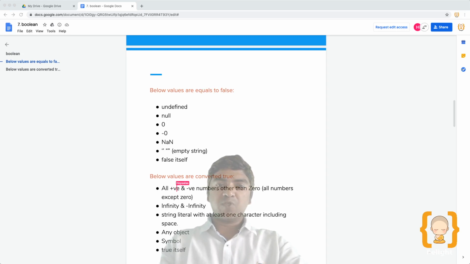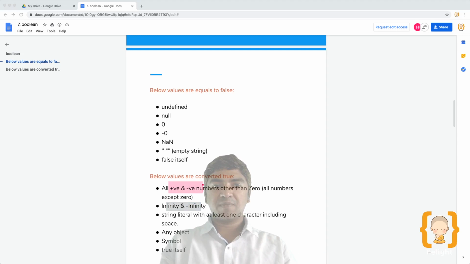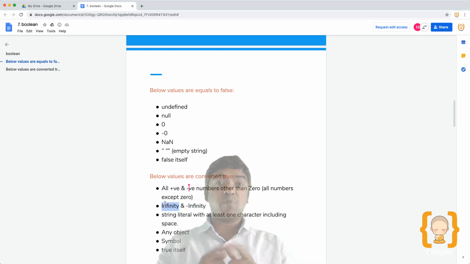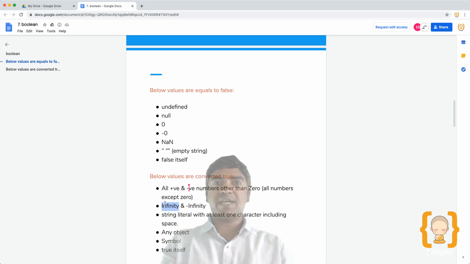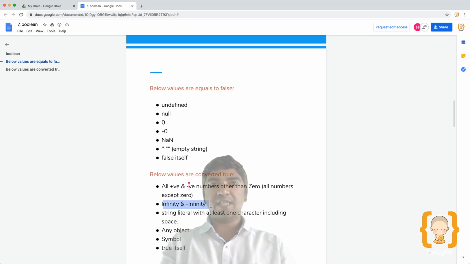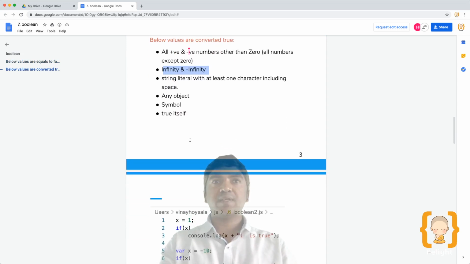Now what is treated as true? All positive numbers and negative numbers except 0, and also infinity. There are three special symbolic values in number. Remember, positive infinity, negative infinity and NaN. Of these, NaN is treated as false, and positive infinity and negative infinity are treated as true.